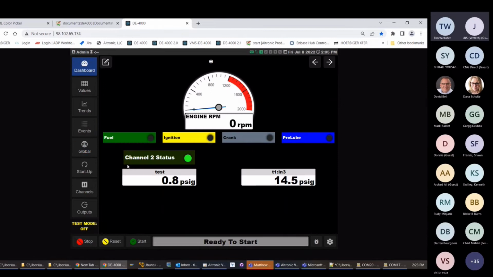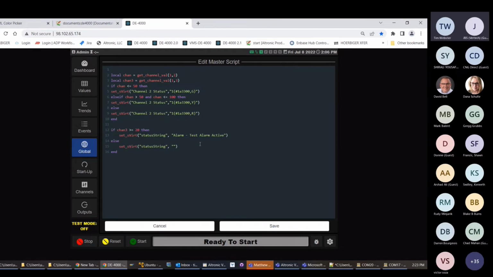Earlier I had shown you those simple updates that we've included in the 3.0, to get this multicolored LED. It is just for the virtual channels. So anyone that's done any scripting on the DE-4000 is familiar with the function set svert. You guys understand how to do that. The difference here is we've incorporated both the value and the color code into the svert.